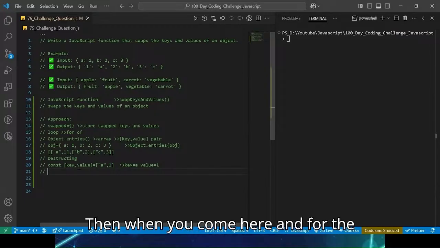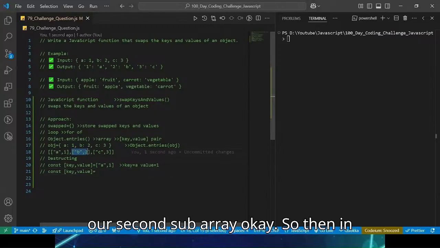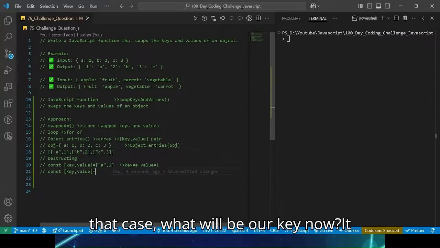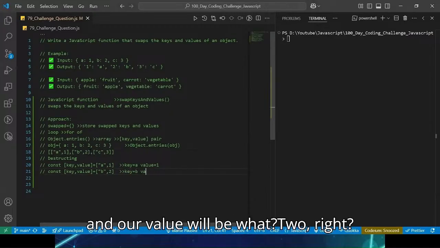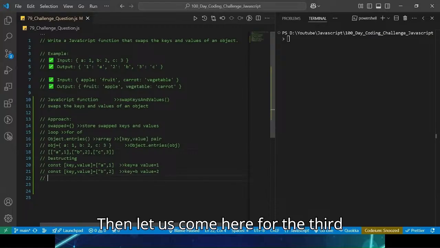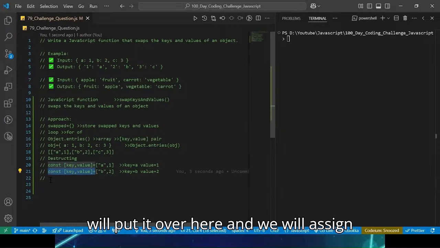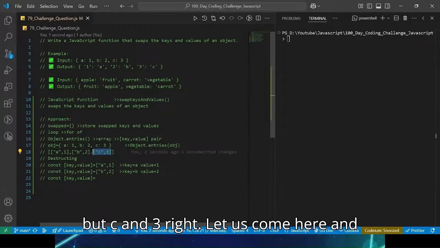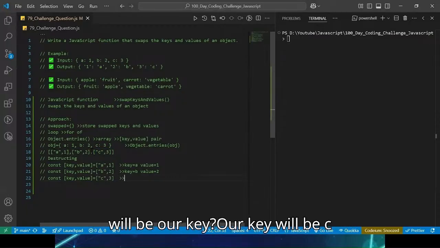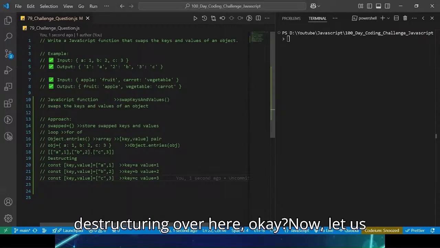Then when you come here for the second instance, I will write it like this, and we are going to assign our second sub array. Then in that case, what will be our key now? Key will be B, and our value will be 2. Then let us come to the third instance. I will put it over here and assign it with the third sub array, that is C and 3. In this case, our key will be C and our value will be 3. So that is how we are going to use destructuring over here.